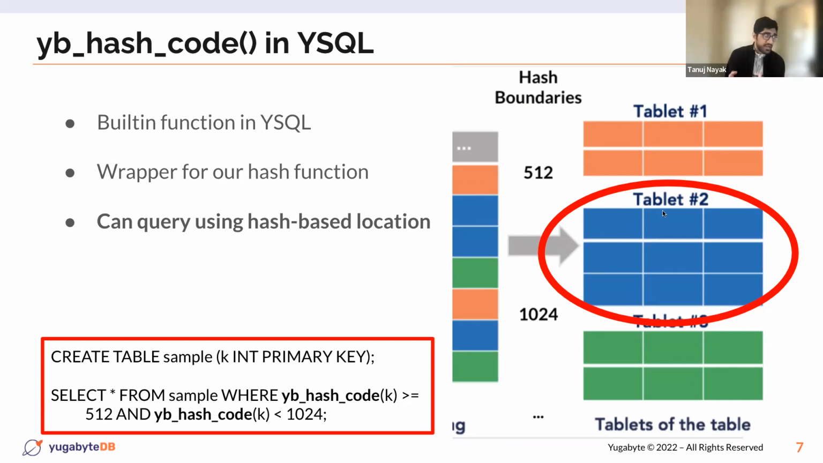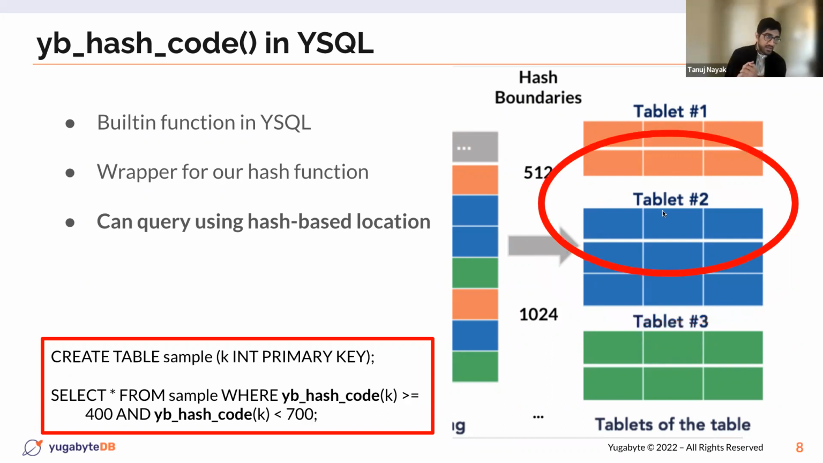Such queries are not restricted to just one tablet. You can do any query on your hash codes. For example, you can ask for the contiguous slice of hash codes between 400 and 700. While this spans tablet 1 and tablet 2, you still are looking for a contiguous chunk of your table. Any benefit that comes with spatial locality, this contiguous selection feature using ybhashcode allows you to do.